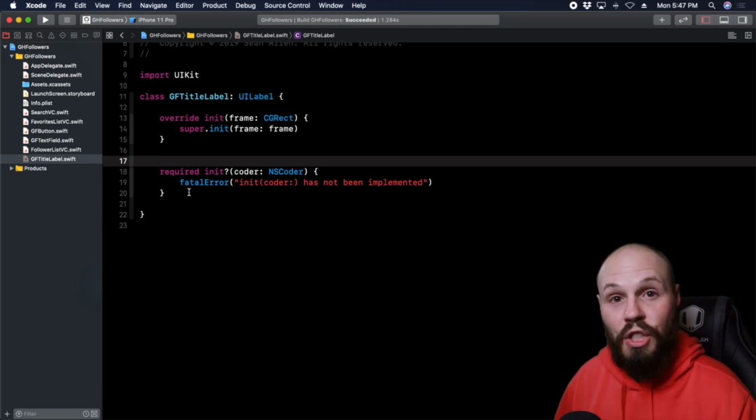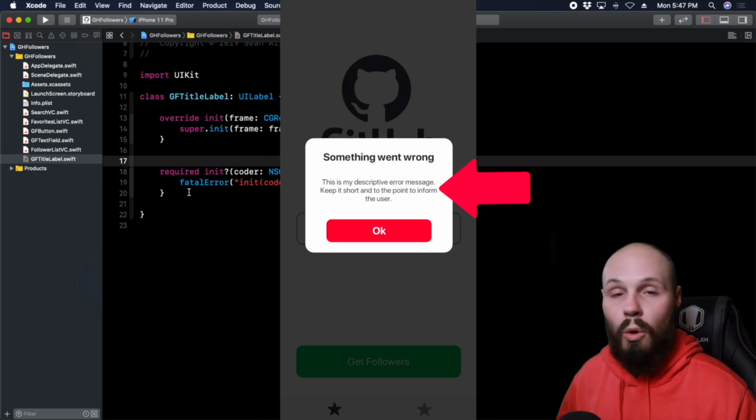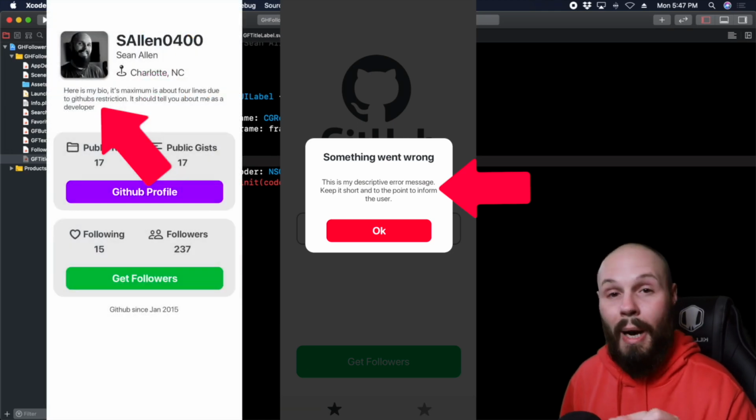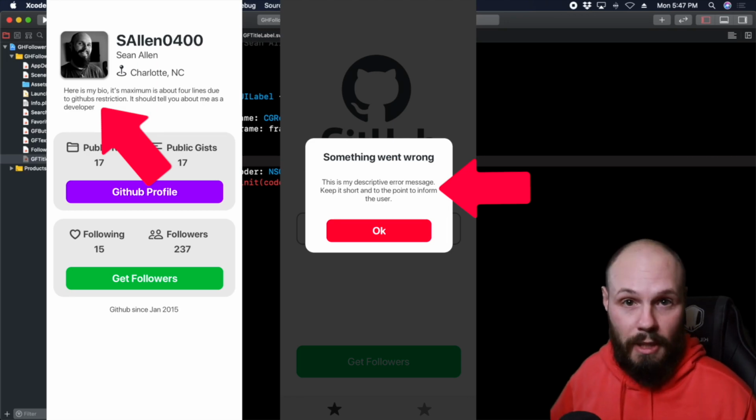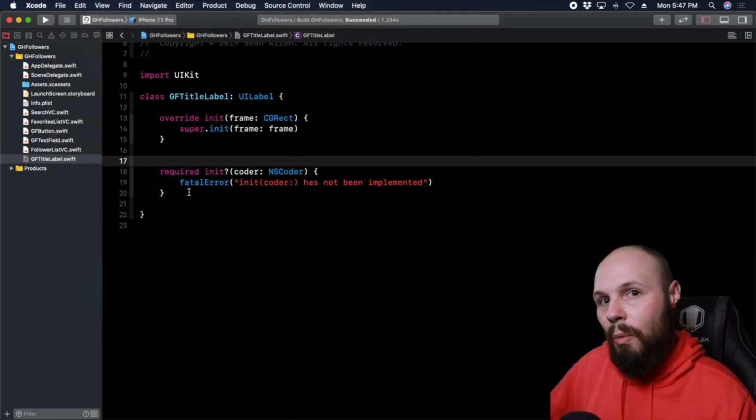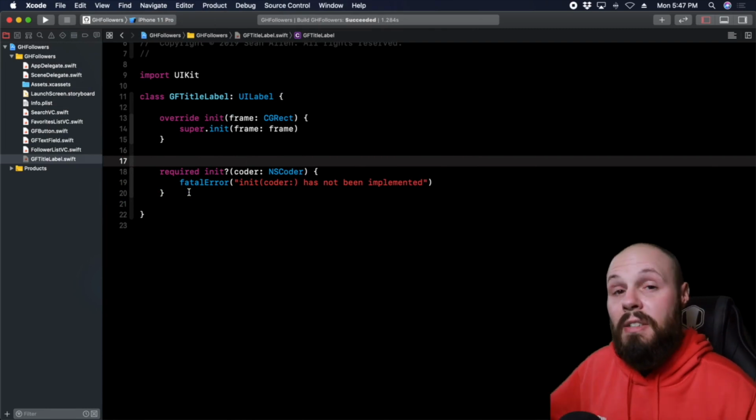On the other hand, when we do the GF body label, which is in the error message of the alert view, or in our user info view, the bio, right? That's a lot of text. When it comes to that, I want that to conform to dynamic type. So you can kind of see the nuance of when to use it, when not to use it. Again, at least in this circumstance.